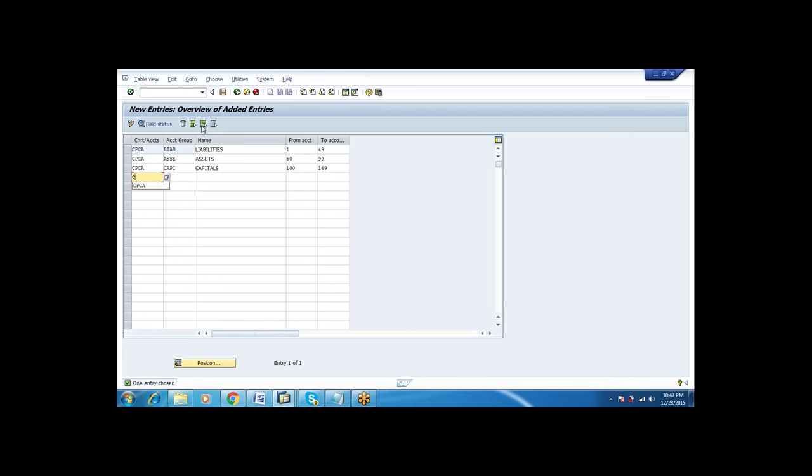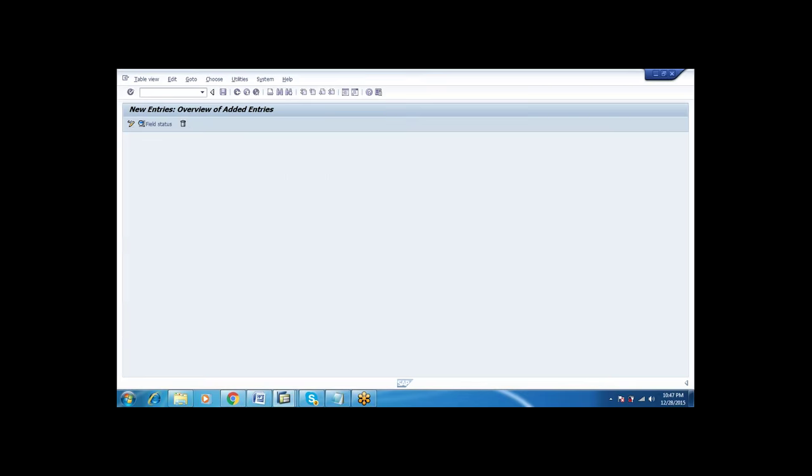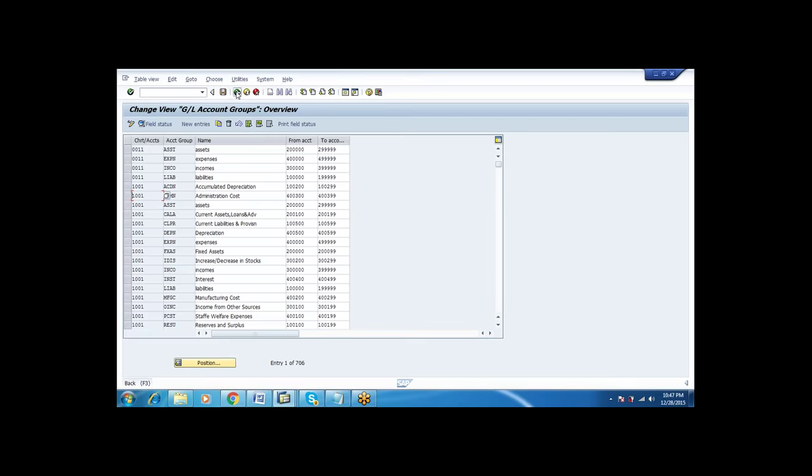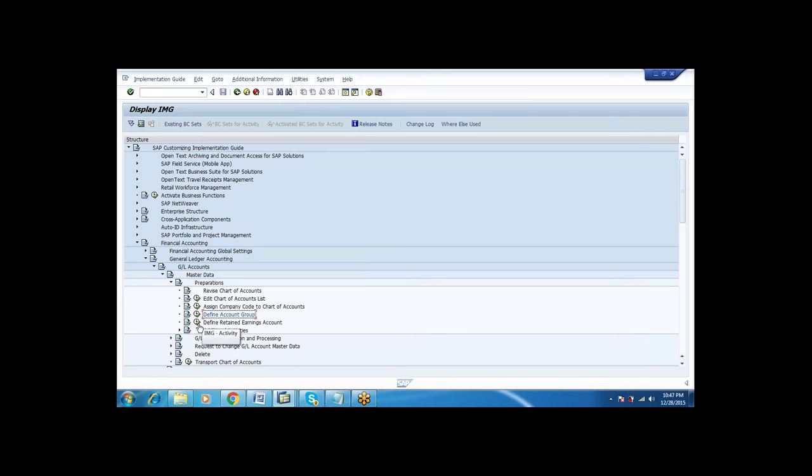And after completion of that, I'm going to take another one, expenses or incomes. Incomes from here 152 to 199, and even in this, take the expenses. And the expenses 202 to 390, and then save it. So here I require these account groups, and after completion of these account groups, we need to define the retained earnings.